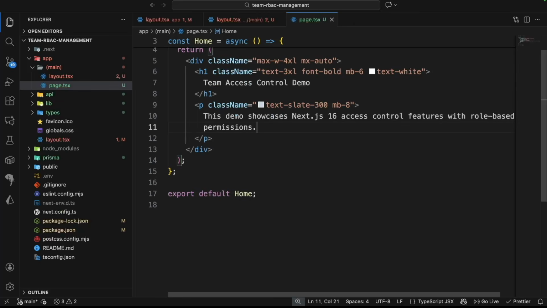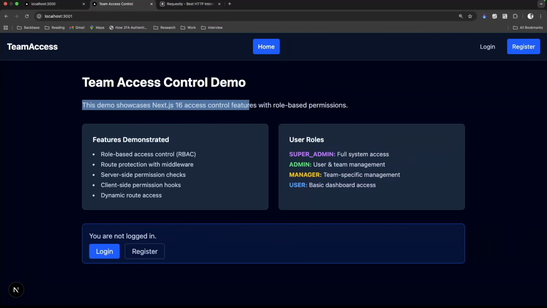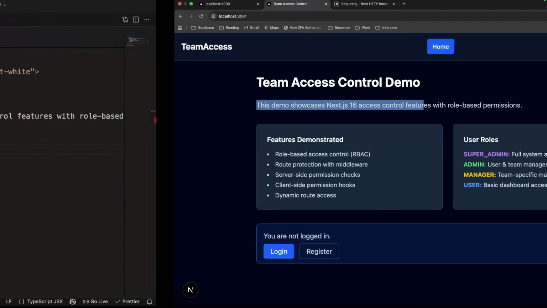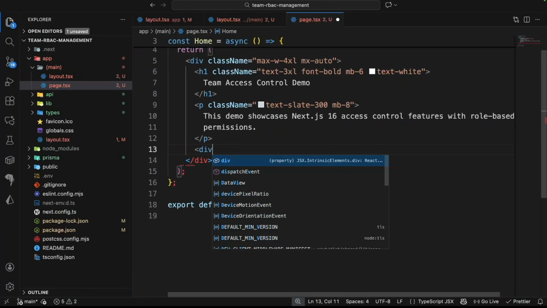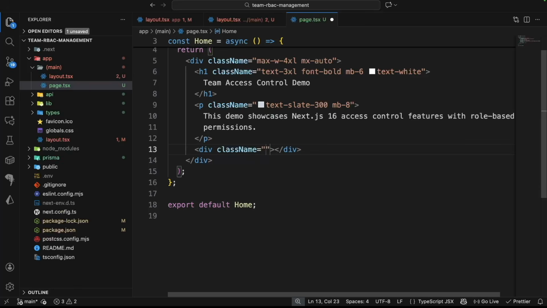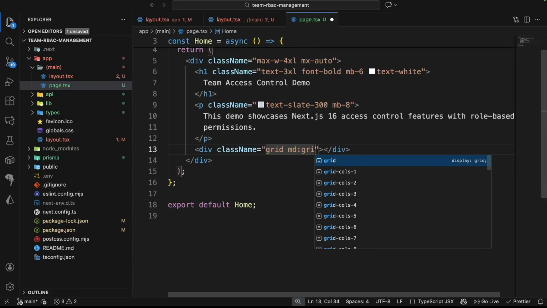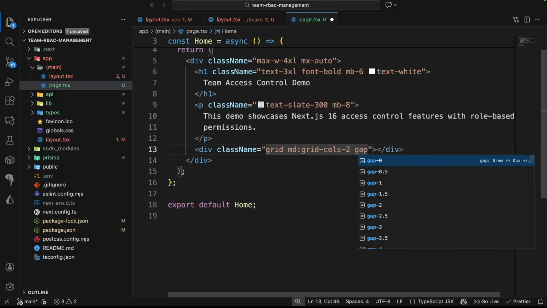All right. Now, once we have that one, the next thing we need to do is create this table for the features demonstration and the user roles. So let's do that. I'm going to have a div. Let's give a class name and we are going to create a grid. So let's have the grid class. Then for the medium device, I'm going to have grid-cols-2, and then we'll have the gap between the two grids. So I'm going to have the gap as 6 and margin bottom as.